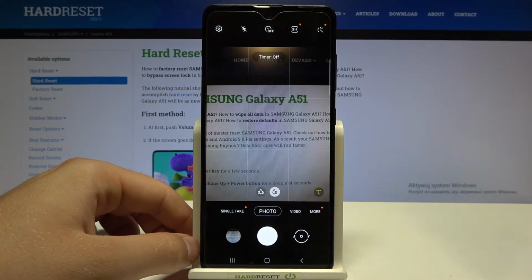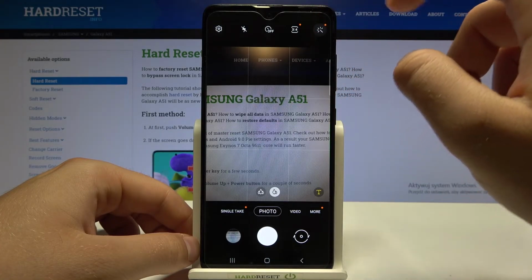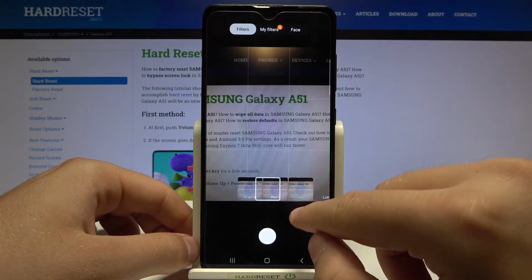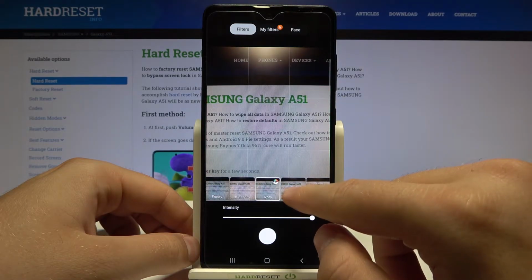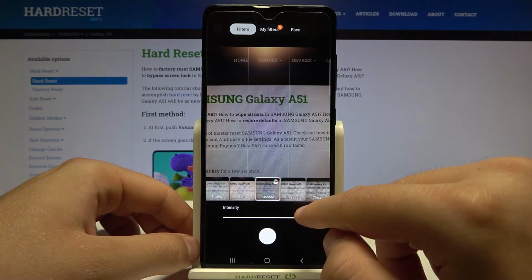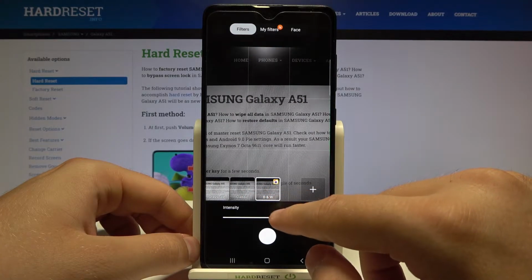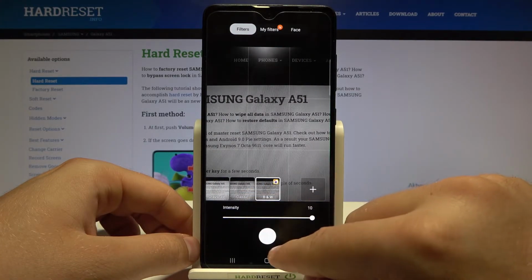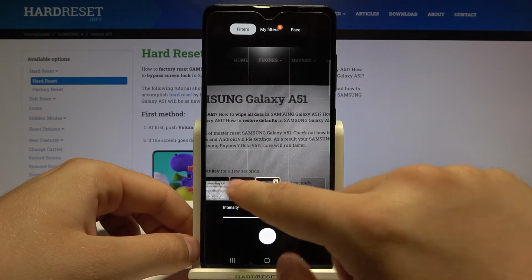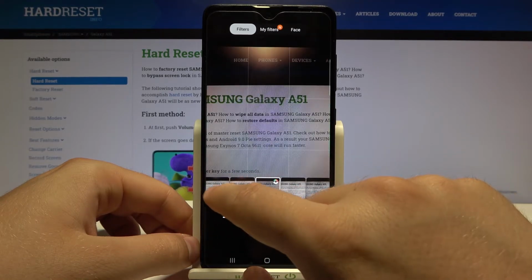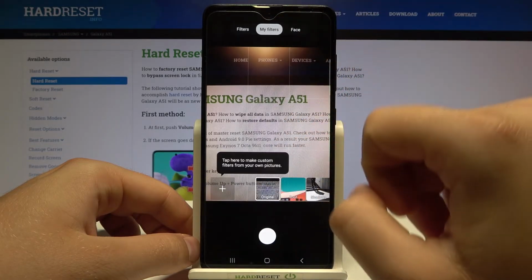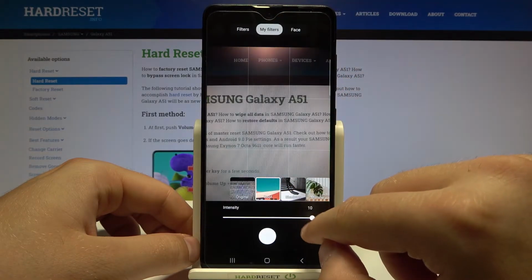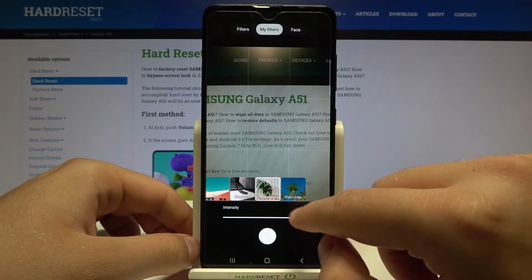Next option, we can tap right here, and as you can see right now we can change filters on our photos. So it changes color and the temperature, so honestly you don't have to download any external application. You can make it simply by using these default modes that you can find in your smartphone camera. You can also find here your own filters. There's a lot of them.